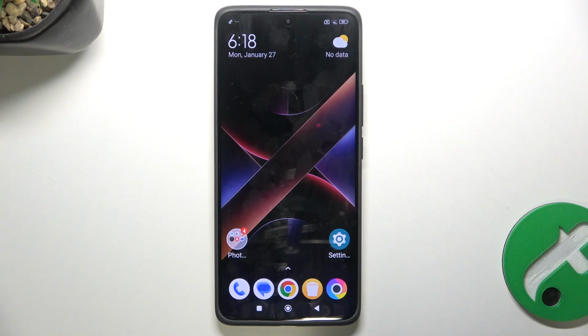Hey guys, today I'm gonna show you all how to fix mobile data issues on POCO X7.